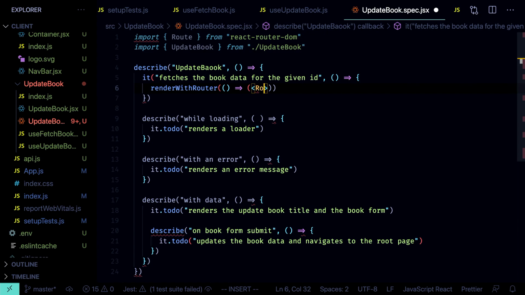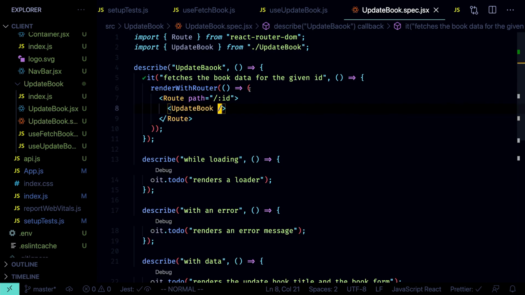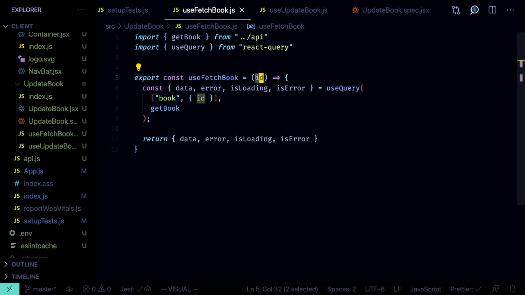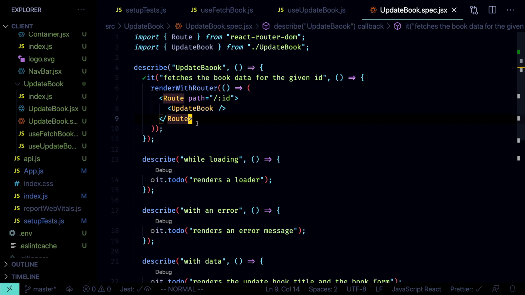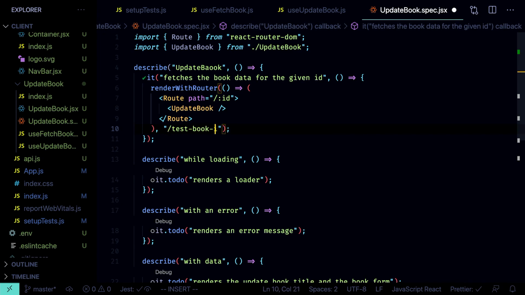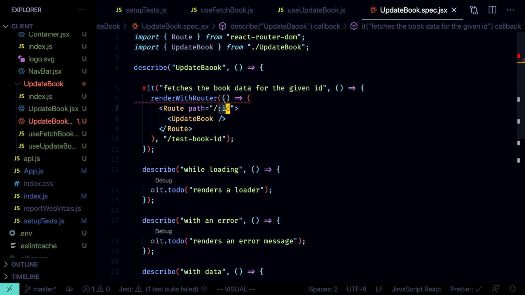Now we can render the route. Path equals. It doesn't matter which path exactly we are using here. We just need to have the ID segment. Then we close it, and inside of it we render the update book component. Next we need to make sure that our useFetchBook hook was called with an expected ID. So for example, if we pass the initial URL as a second argument here, and it's going to be test book ID, then we expect that this value is going to be the ID field here, and it's going to be available through the use params.